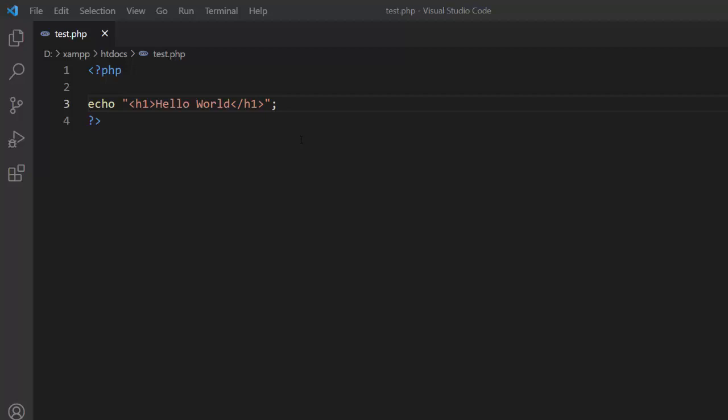Actually, if you already know another programming language like C sharp, it's not a big difference. The basics are the same, just a little different in syntax. So we can start directly with the echo and the print.